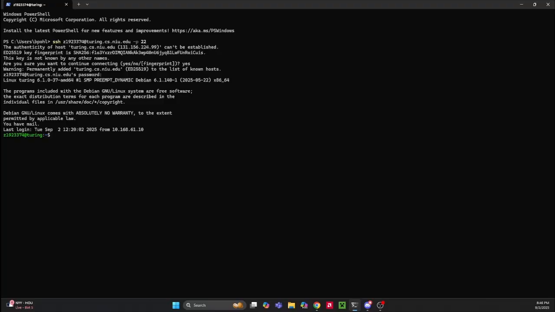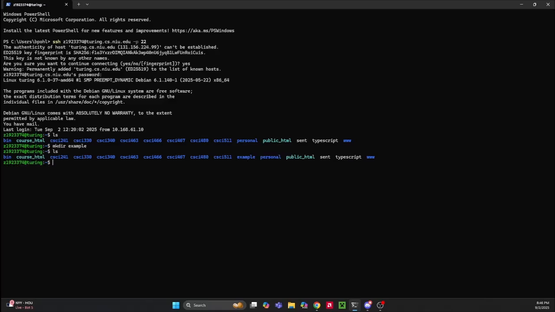Z1923374 at Turing. So I am going to create a directory called example, so that way you guys can go ahead and use this for whatever you want to use it for, and I can just have, like I said before, a general introduction for you. So I'm going to do ls to show what my current directory holds, and now I'm going to do mkdir example. I'll do ls, and we can see we have example right here.